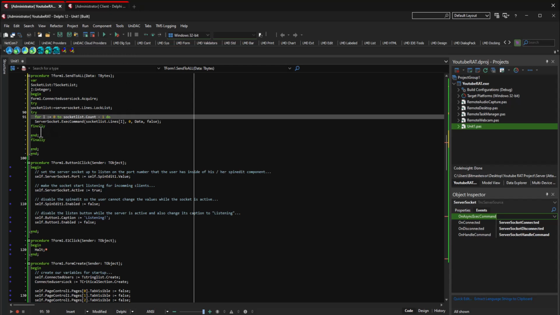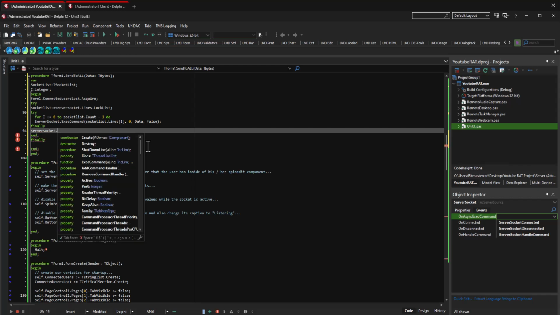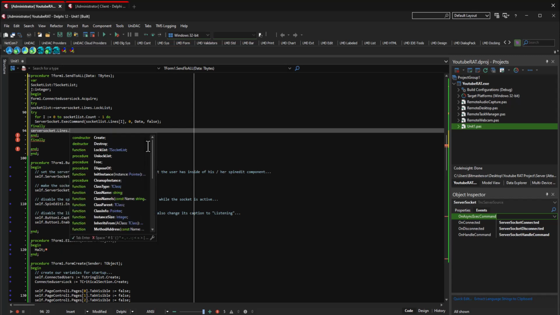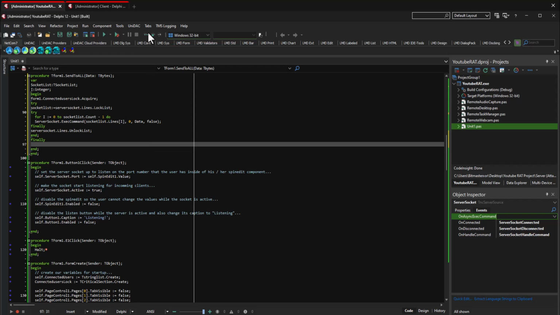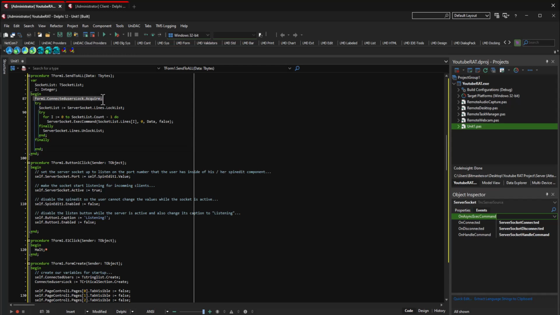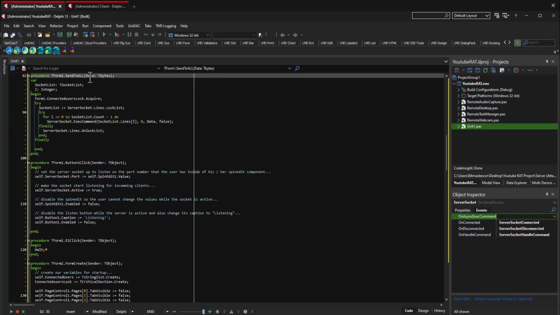So now we can come past this, finally, after looping through everyone and sending that data. We're going to say finally server socket dot lines dot unlock list. Now at the bottom here, we can tell it that we're done looping through all the people. So we've acquired our T critical section, we've looped through all the people and sent the command to them, whatever we passed to data, and then we're unlocking the list so we can further communicate with people.